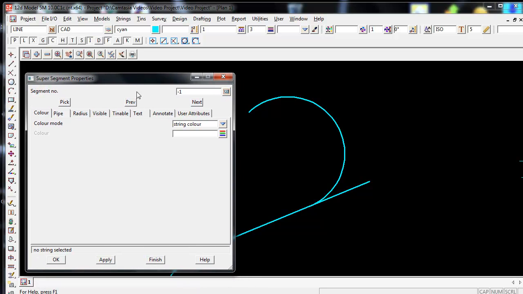This then brings up the Super Segment Properties panel. As you can see, down the bottom, when my cursor is highlighting, it says no string selected. So what we need to do is use the pick icon on the top left of the box and pick the segment or string off the screen we wish to edit.